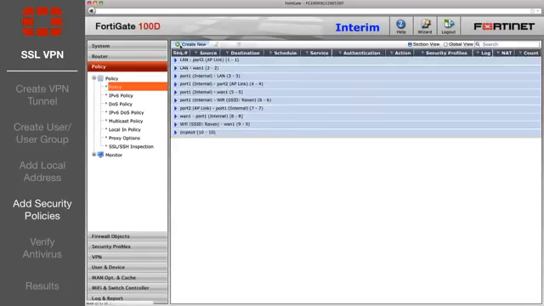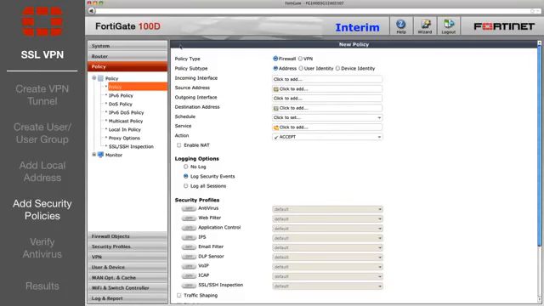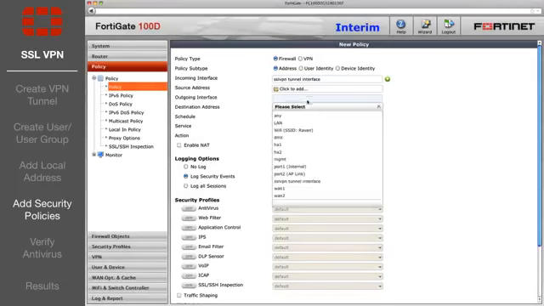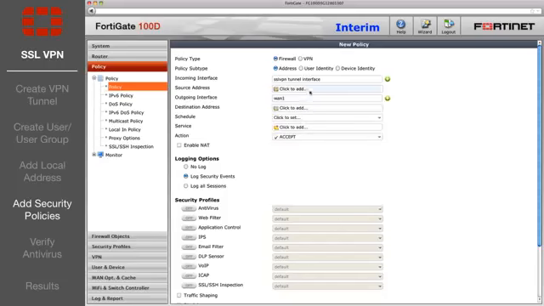Next, create the Internet Access policy for SSL VPN users. Select SSL VPN Tunnel Interface for the incoming interface and your internet-facing interface for outgoing. Set the SSL VPN tunnel address as source address and configure the rest as normal.